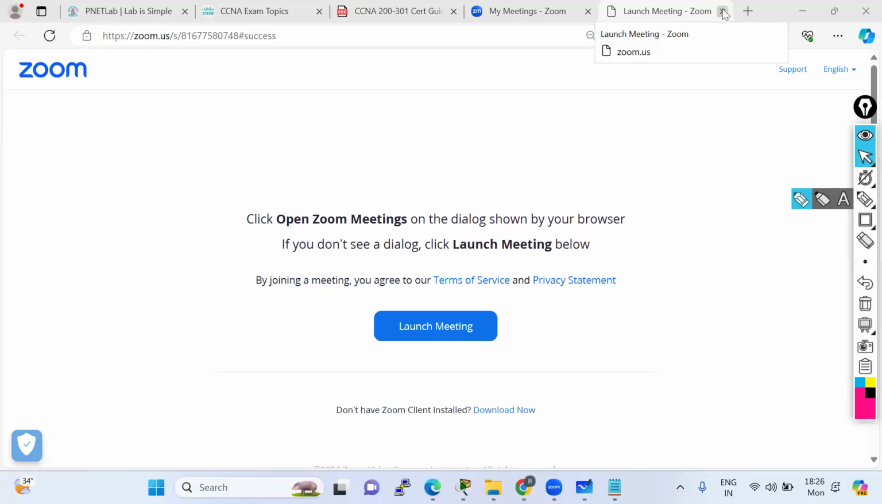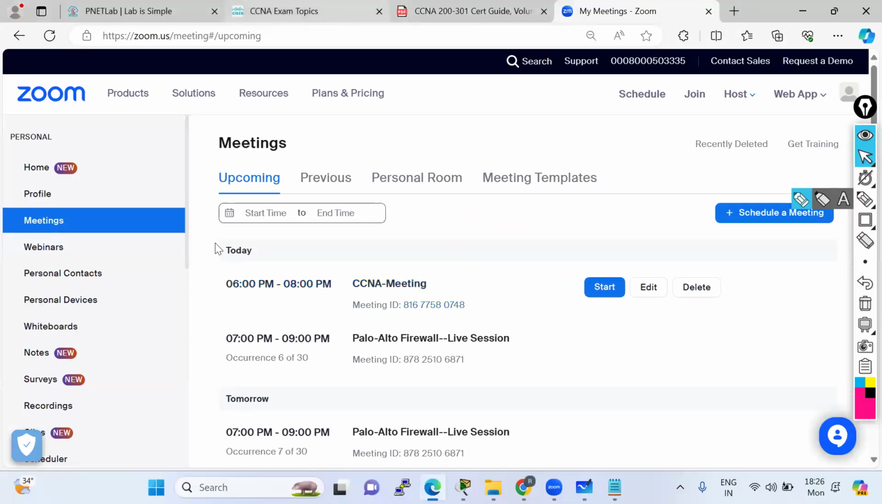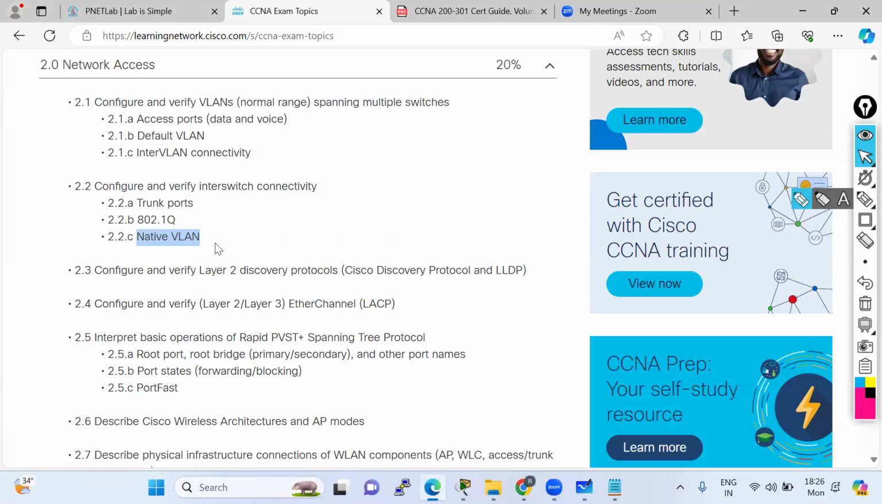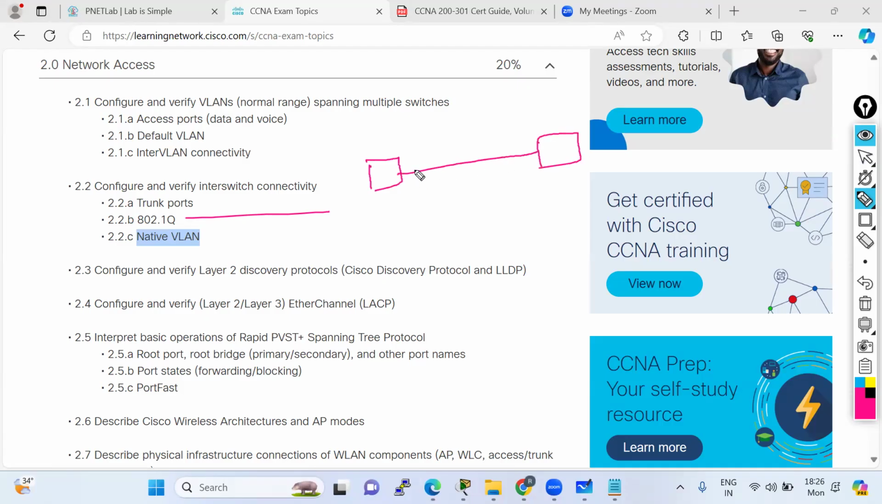Hey guys, so let's discuss something special, that is a native VLAN. What is a native VLAN? First, you need to understand, in the previous section we understood the tagging method. We know that when we have two switches and we want to pass multiple VLANs, we have to tag them so that we can identify which frame belongs to which VLAN, which data belongs to which VLAN, right?